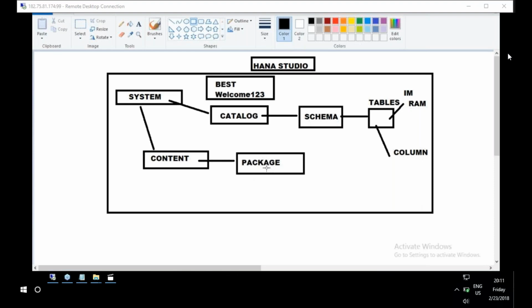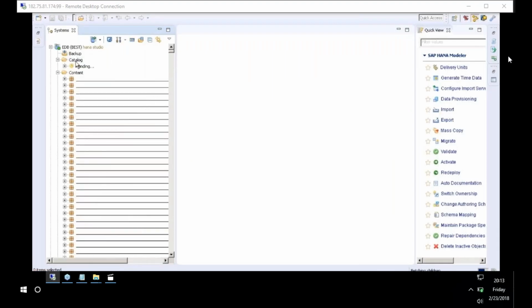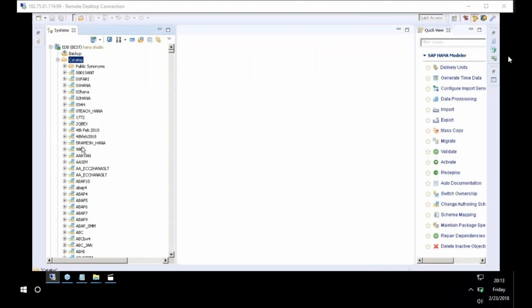So here we have catalog and content. Once we expand the content, what is a content? Content is a collection of package. What is a package? Package is used to group together related information. Now what do you have in catalog? Catalog is a collection of schema. So under the catalog, you have different schema. What is a schema? A schema is a collection of database objects like tables.